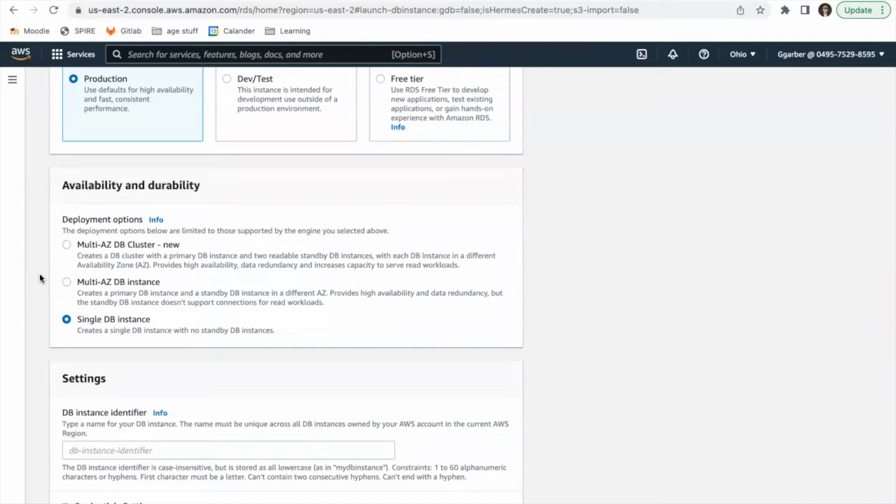Single DB just creates a single database in a single availability zone. Multi-AZ creates your primary database in an availability zone, and then a standby database in a separate availability zone. And that gives you that multi-AZ, slightly highly available infrastructure. So that's where we're starting off. So this is the one we will be selecting.